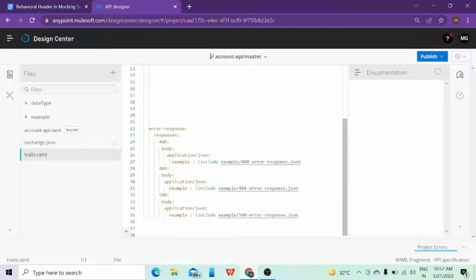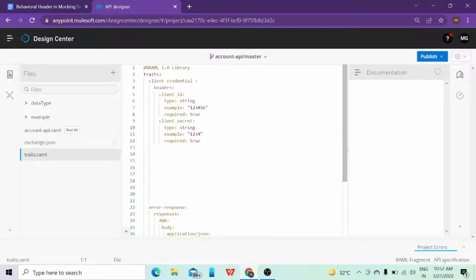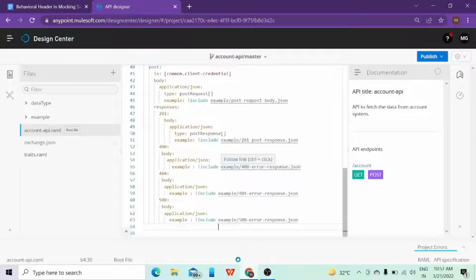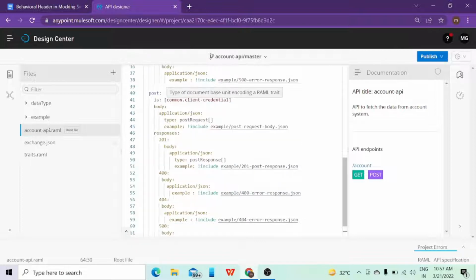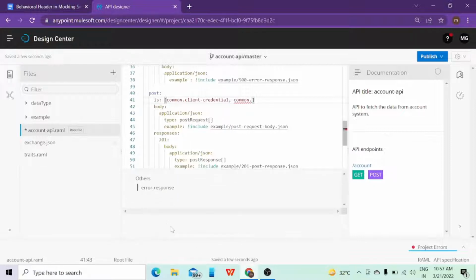Then here we also have the error response. I haven't imported this error response in the main RAML file; instead, I have directly added it. We can import another one also by giving a comma here and writing common dot, and in the drop down you will get some options. Yes, here we have this error response. In this way we can also import the error response.